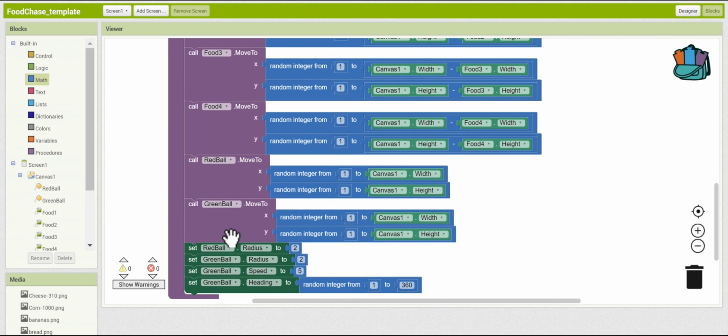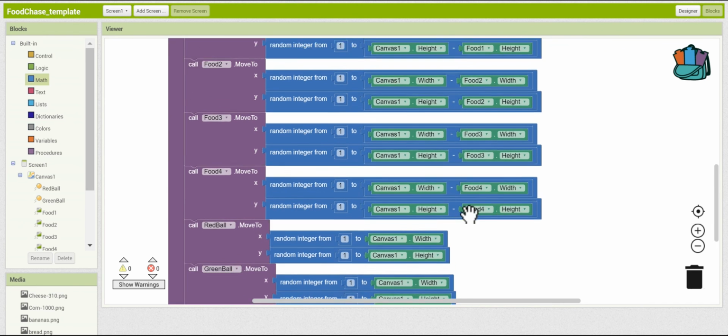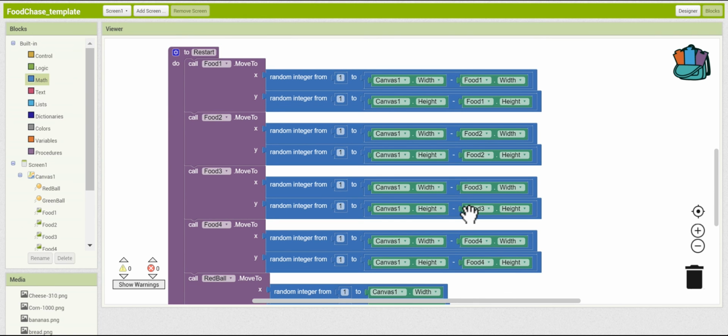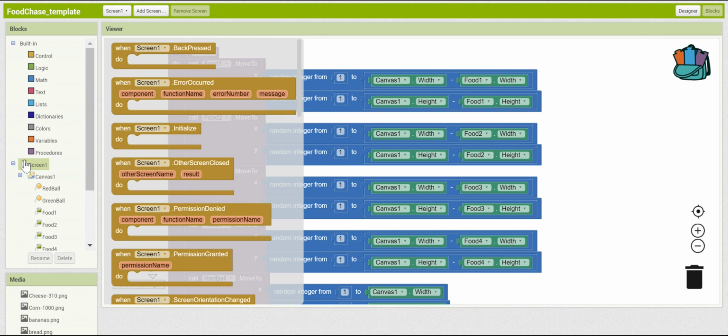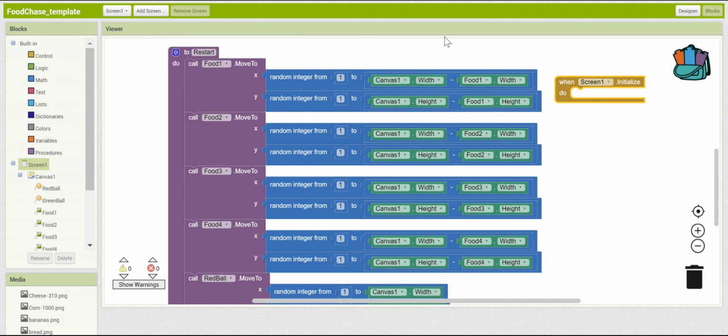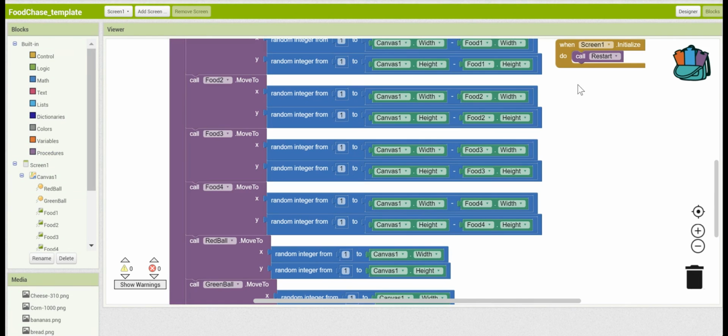So when do we want to call it? Well, we want to call it when it first starts up, so when the screen is initialized. You can go into screen 1 and do when screen 1 is initialized. What do you want to do? Well, you want to call the restart procedure. Call restart.